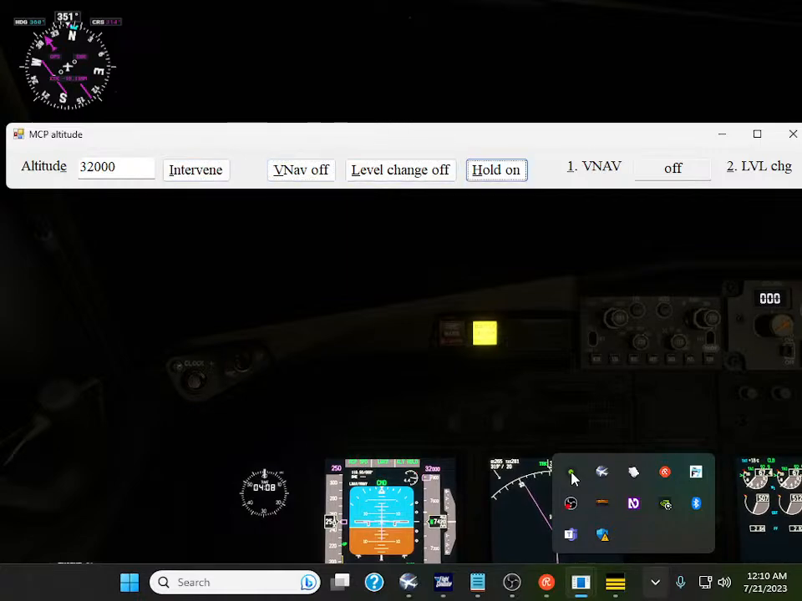Level change off button mode plus hold on button mode plus H. VNAV indicator off hold plus 1. Level change indicator off hold plus hold indicator off hold plus altitude and mode plus E. Intervene button mode plus I.